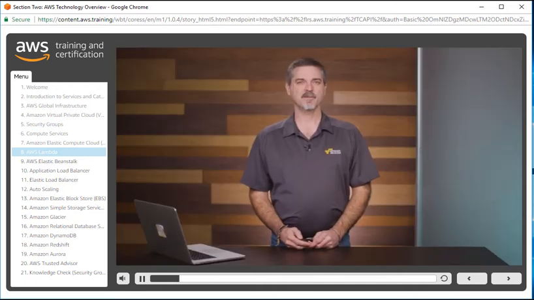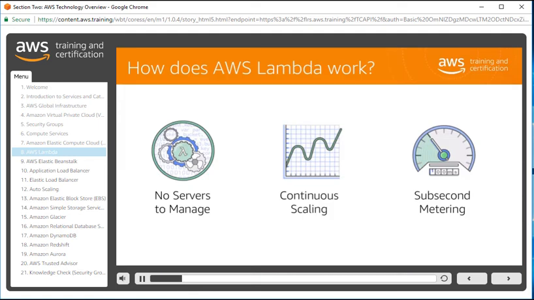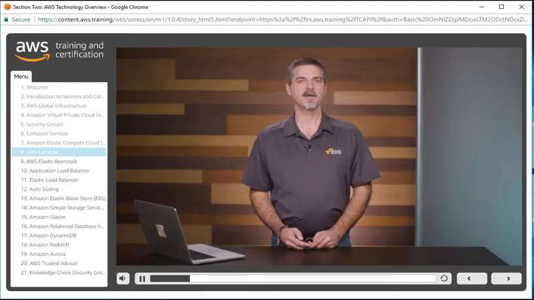I want to take just a couple of minutes now to review the key benefits of this service. You only pay for the compute you use. You don't pay for compute time when your code is not running. This makes AWS Lambda ideal for variable and intermittent workloads. You can run code for virtually any application or back-end service, all with zero administration.